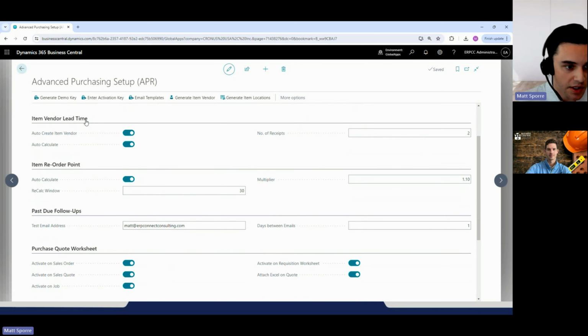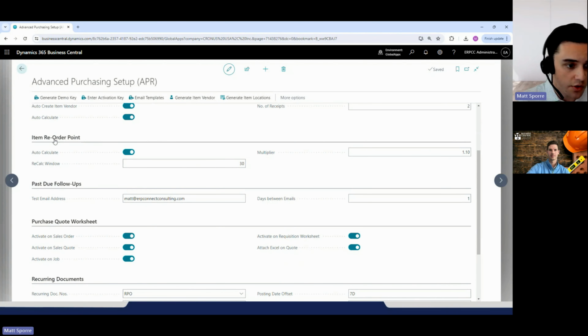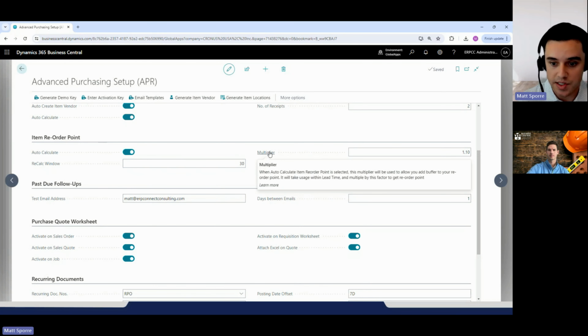And then that lead time like we talked about, so auto create item vendor instead of base BC where you've got to add them one by one, and then auto calculate that lead time based off of those last 2 receipts. And then the other item is going to be that item reorder point. So we've got the ability to automatically calculate that based on a certain amount of days of usage, as well as a multiplier to get any safety stock and a buffer in your order point.